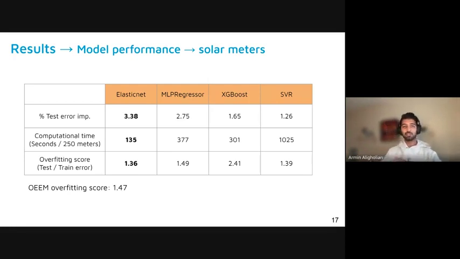The first row that we can see is the percent test error improvement, and by error here, we mean PVRMSE for the whole test set that we had. If you remember, we had all of that cross-validation, 3 years rolling, and we were talking about all of the test data sets and all of the meters that we explored. So ElasticNet, and this is for solar meters specifically in this table, has almost 3.4% improvement in the PVRMSE.